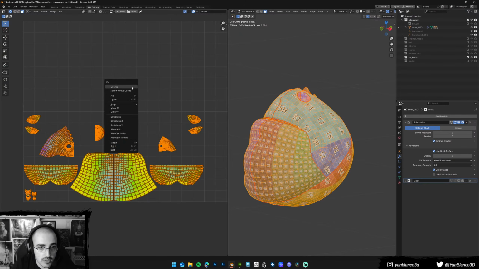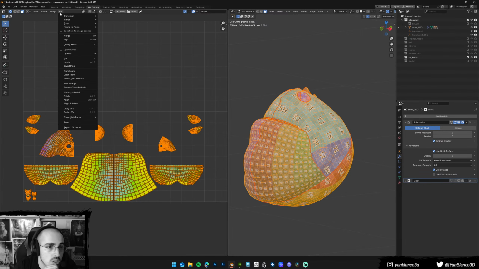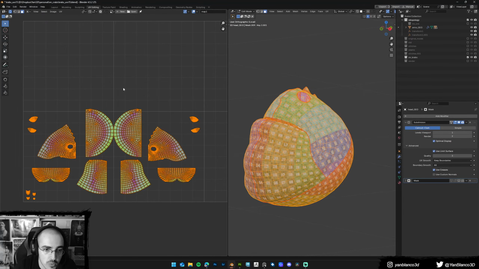You can select everything, right click, and search for, where is, I have a quick shortcut, but it's back islands. No, not back islands, it's average islands scale. So I think it should be under the UV menu, the window, and then average island scale. When we click that, everything gets the same scale proportionally, and that's great.